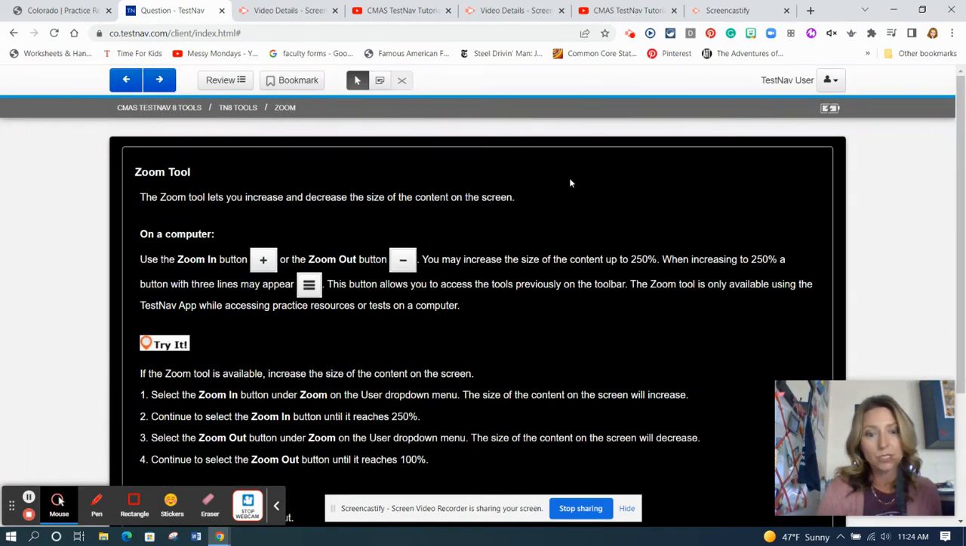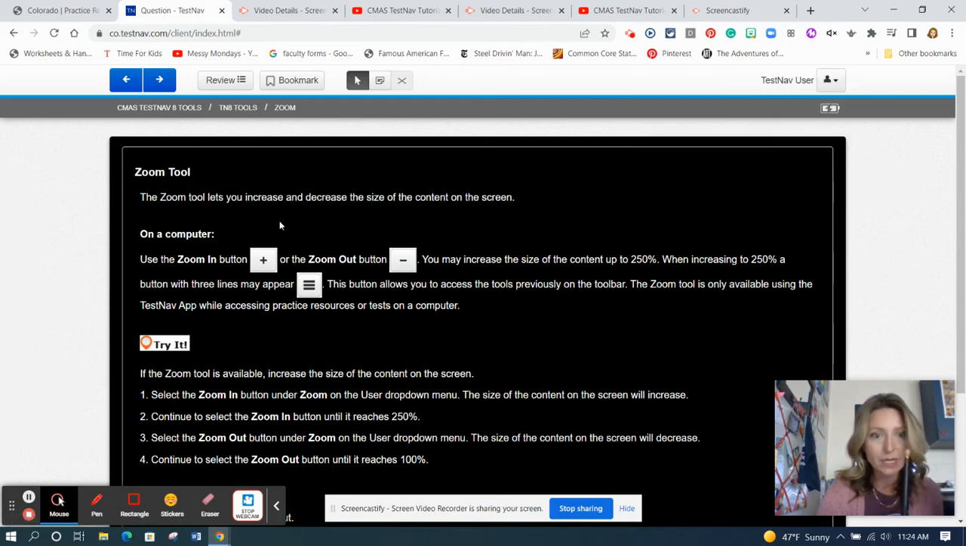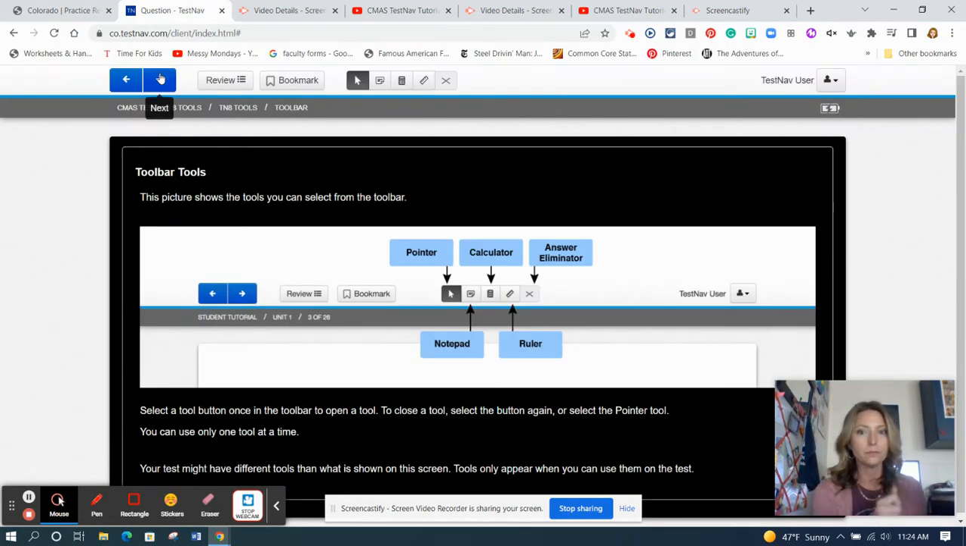The next one is the zoom tool. You can use the zoom in button or the zoom out button, but they don't have it up here for this one. In this case, you hit the plus sign and it will zoom in on your screen, and you hit the minus sign and it will zoom out. Like I told you, when you're on math, you've got your notepad, the calculator, a ruler, and your answer eliminator.